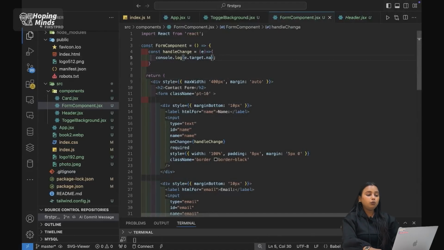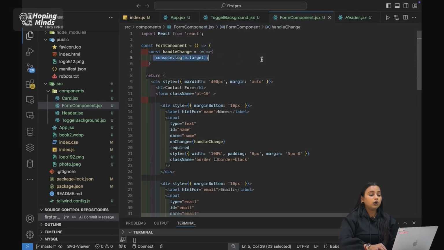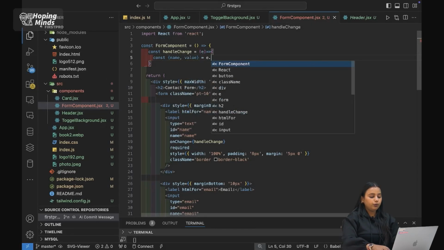So whatever you want, you need to tell it that this is what you need. So your handleChange will give that. So now that you know what your e is, you know your name and value are being handled over here. So you can go with e.target directly.